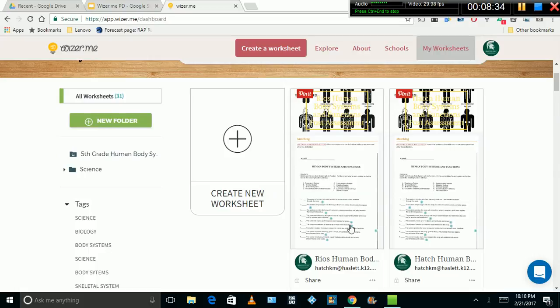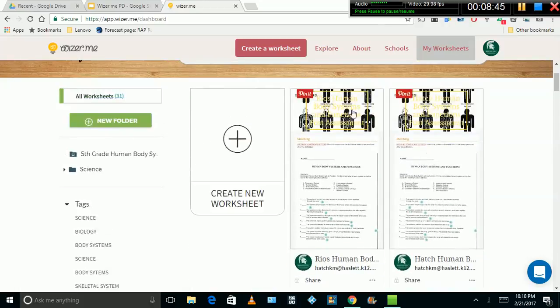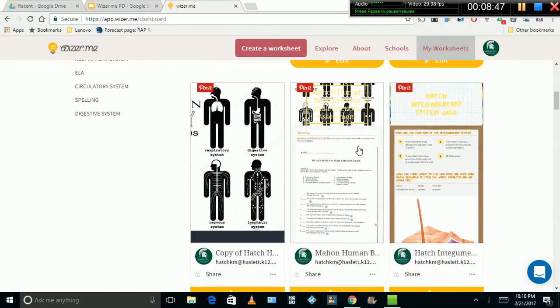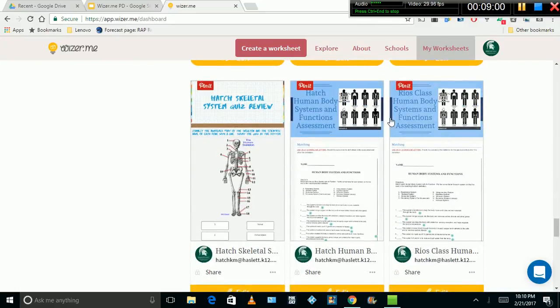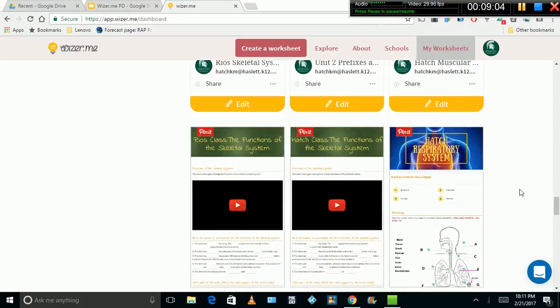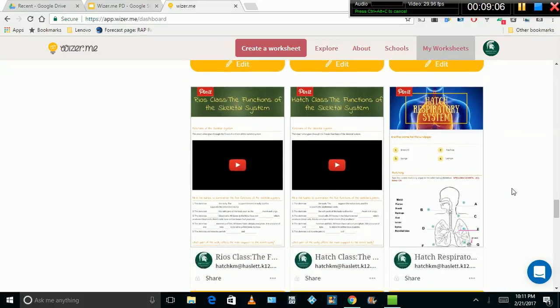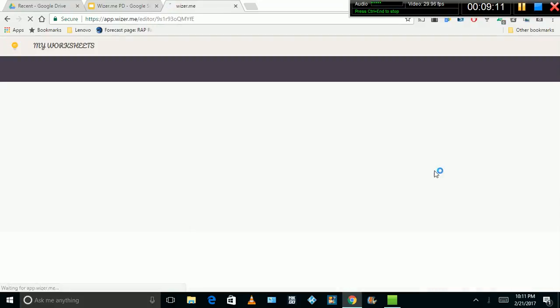You can see I teach 2 classes of science, so I have made a Rios and a Hatch assessment, and the reason I did that is so that I wouldn't have 2 classes on one. This is actually their pre-assessment, and then you can see down here the post-assessment. I just changed the image that was with it. But what I wanted to show you right now is just what it looks like really quick. So this is the one that we used for the respiratory system.